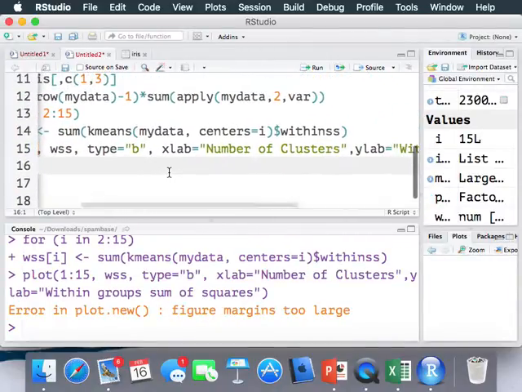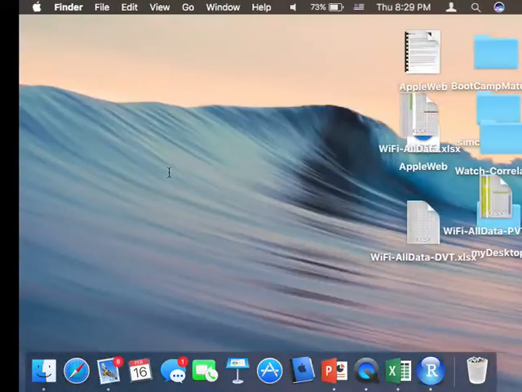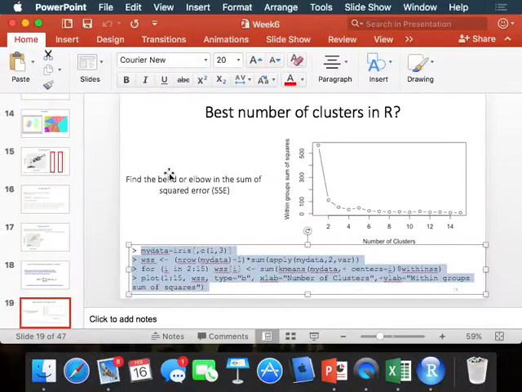Figure margins too large. All right, I'm going to skip this. But anyway, if you run this code, you'll get this plot. I mean, I just got it before the class. I just ran this code and I got this.